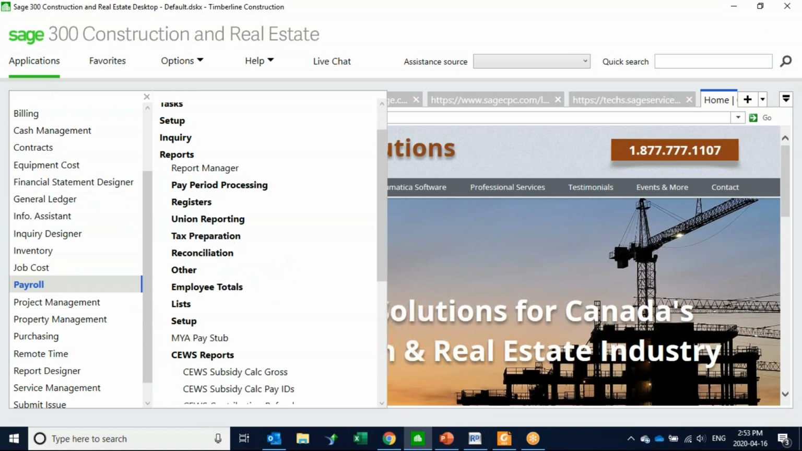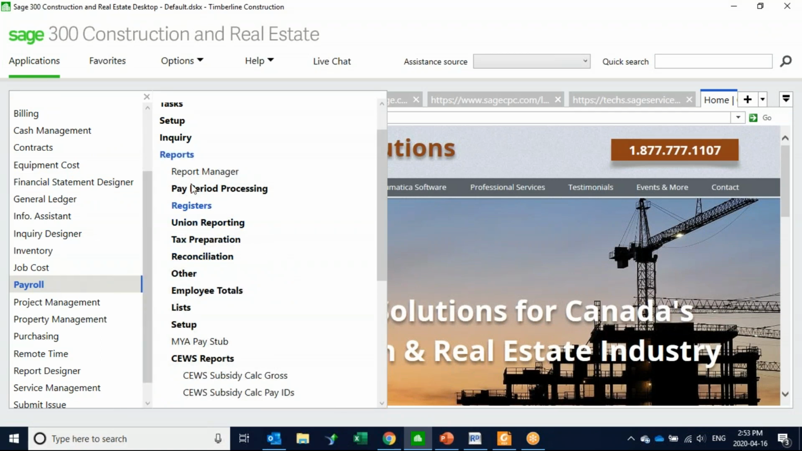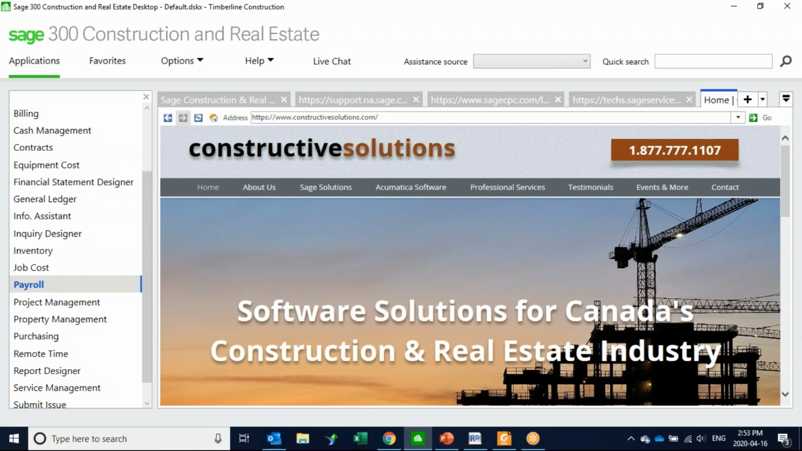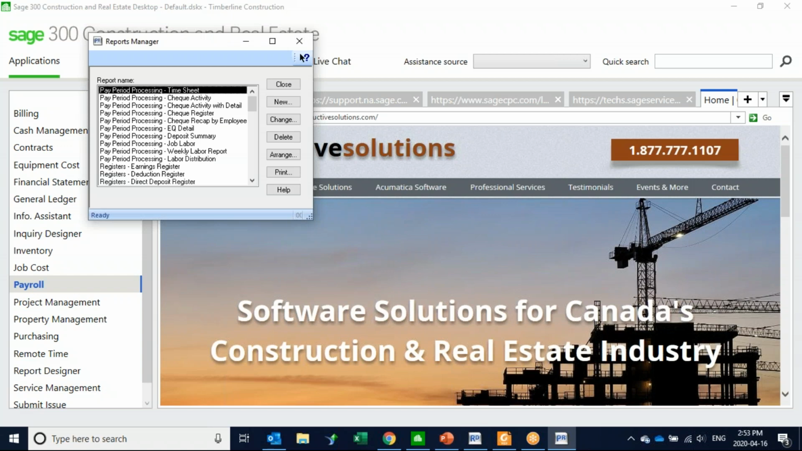Here, under payroll, we have report and the report manager. We'll also mention that if you're not an application administrator, you may not see all these tasks. So either you're going to be granted this, or you need to be an application admin if it's not part of your Sage user security that you've been set up.